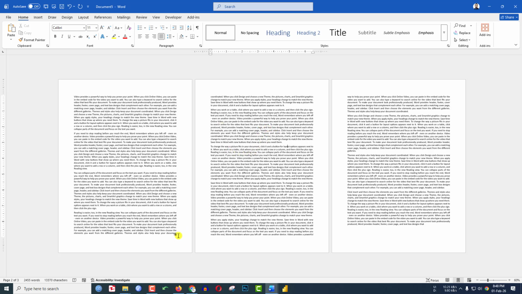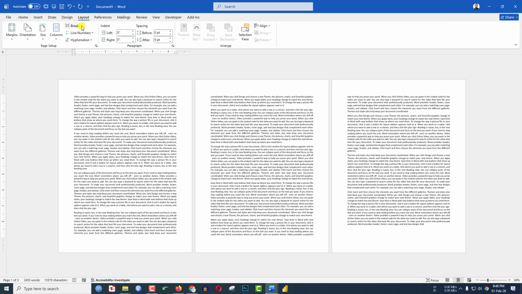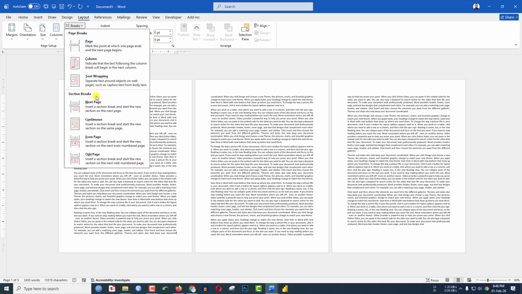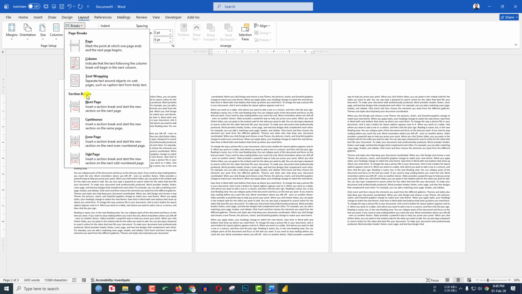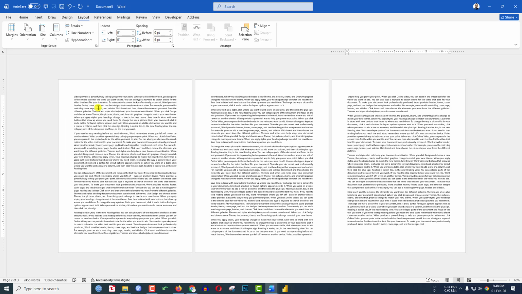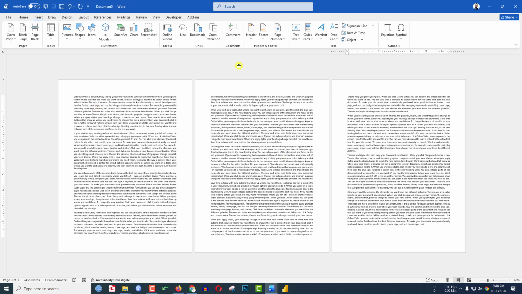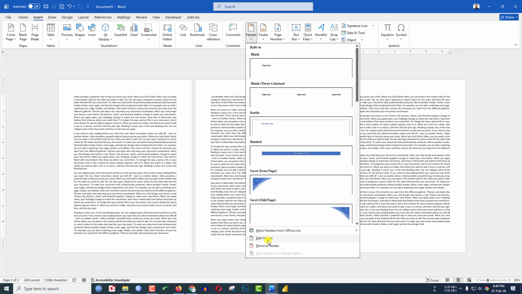So let us go to the end of the first page and click over here. Then go to Layout, go to Breaks, and under Section Break, let us click on Next Page. Then again go to the end of the second page, go to Breaks and go to Section Break and click on Next Page. Now go to Insert, go to Header, click on Edit Header.